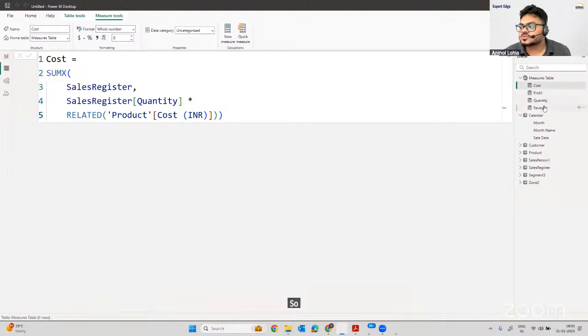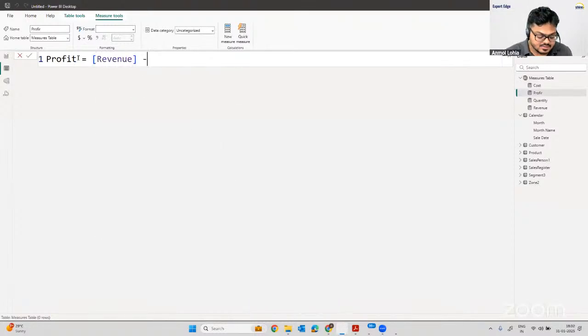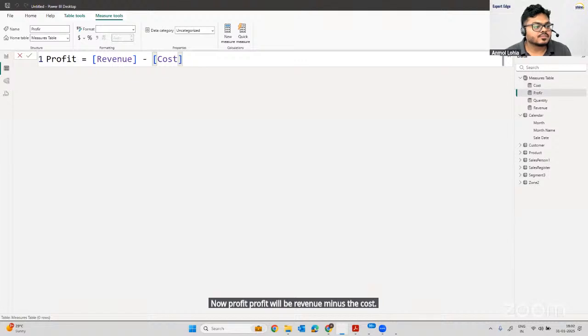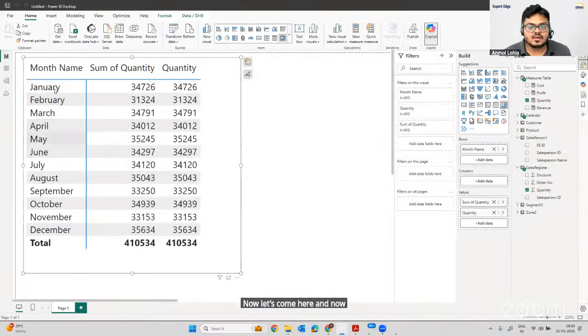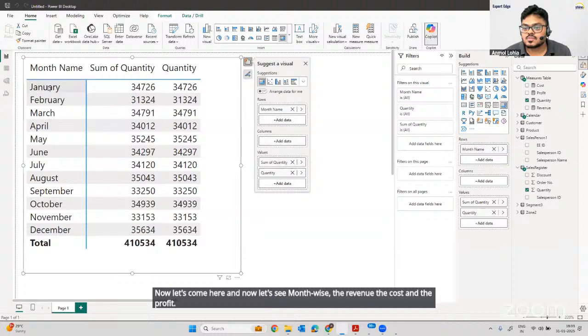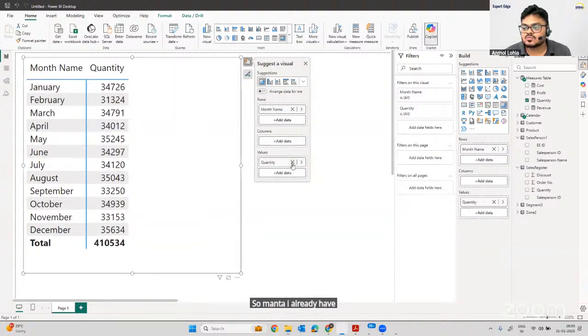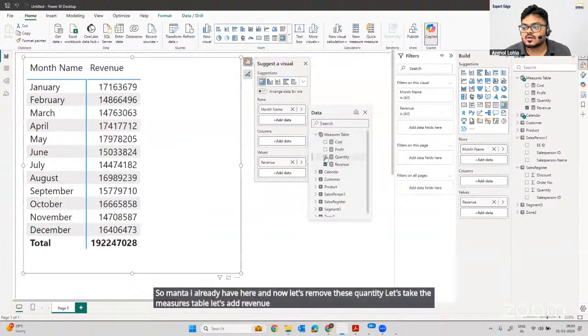So these are the measures which I've created: cost, profit, and revenue. Now profit will be revenue minus the cost. Simple. And I'll press enter. Now let's come here and see month wise the revenue, the cost, and the profit. So month I already have here. And now let's remove this quantity. Let's take the measures table. Let's add revenue, quantity, profit.